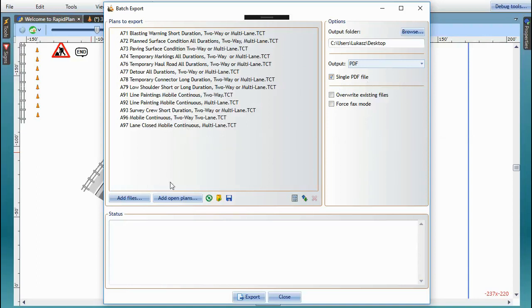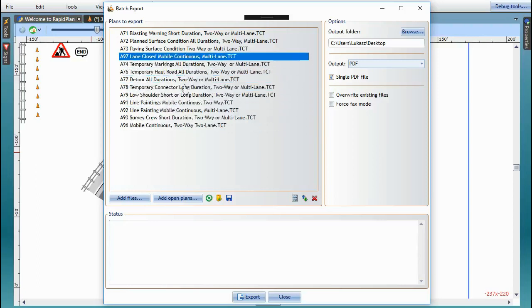If you're often exporting one or more sets of plans, you can also save a batch export configuration to a file and then load it again when required. Finally, organizing export items on the list now is much easier, as you can just drag them as required.